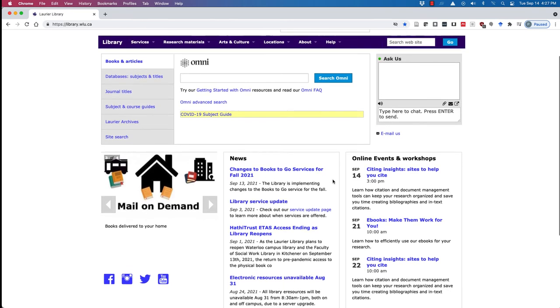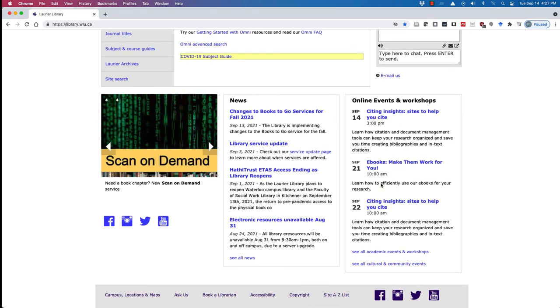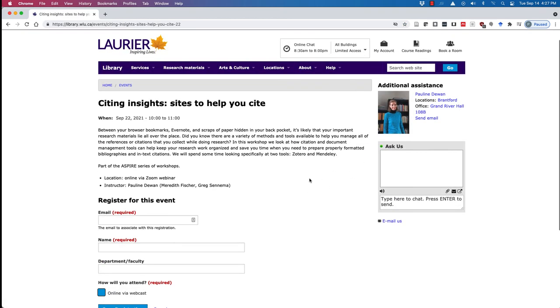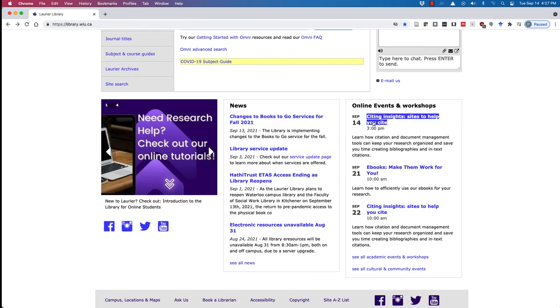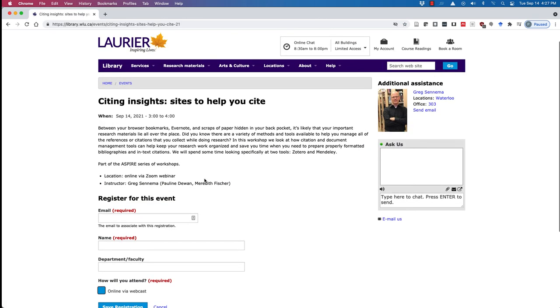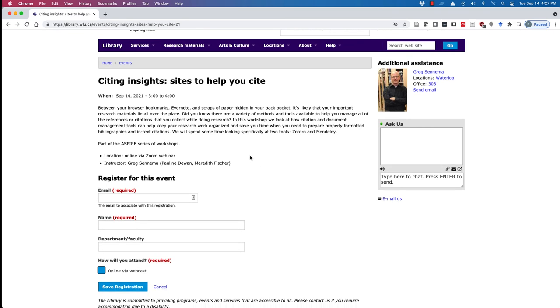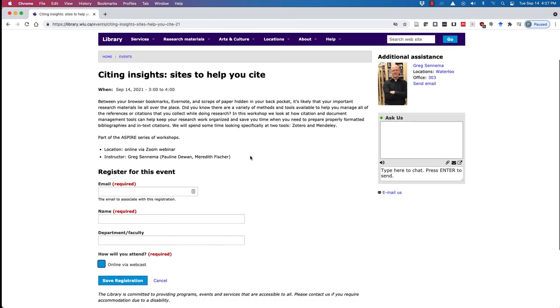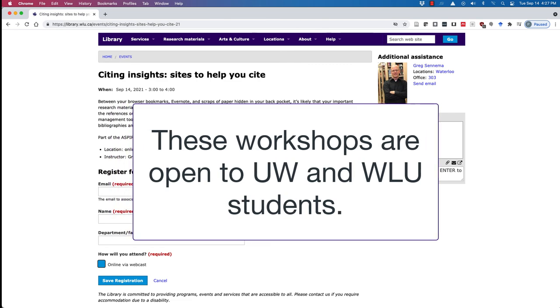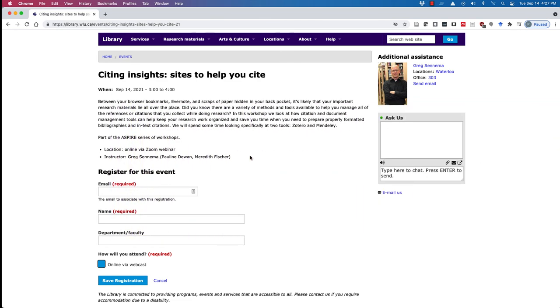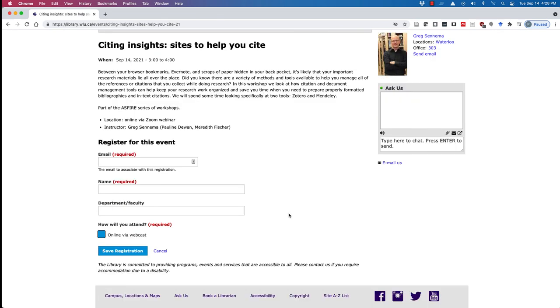And so to illustrate that, we're back on the library homepage. We have a number of workshops here on citations. This one is taught by Pauline in Brantford, but it's usually taught by my colleague Greg. There he is, here at the Laurier campus. He does it over Zoom these days. He'll touch base on Zotero and Mendeley. He's an excellent teacher, and he'll do it in a lot more detailed format because he's got an hour to teach it. So I really recommend you register and take this workshop.